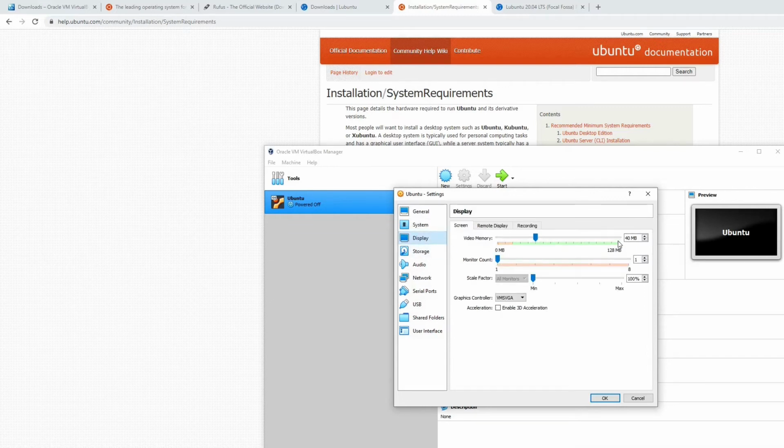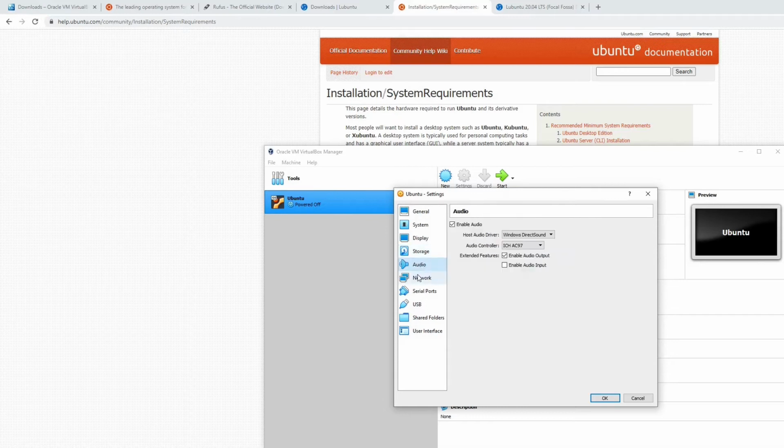Display, now this is what we were looking at before. I just want to make sure that that's alright. 100%, we may need to up that scale factor a little bit, but for now we'll leave it at 100%. Storage we've looked at, audio we've looked at, we're just going to leave those. I'm going to disable audio, only because I don't want it to steal the microphone or the sound while I'm talking to you.